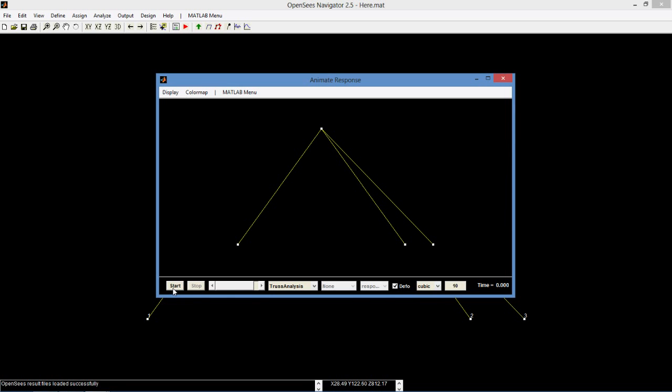Now click Start and you should see the deformation. Note that the bigger the multiplier, the larger the deformed shape appears to be. So if we set it to 15, we will see a larger deformation. If we set it to a greater value, such as 40, we will see an even bigger deformation.